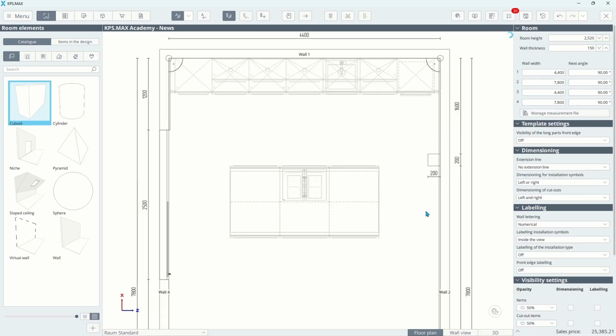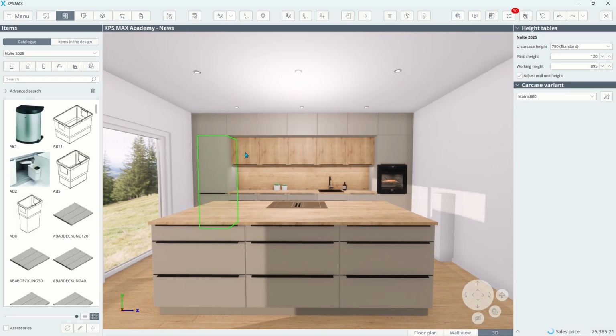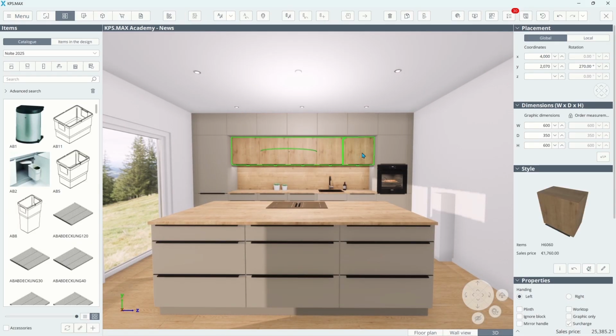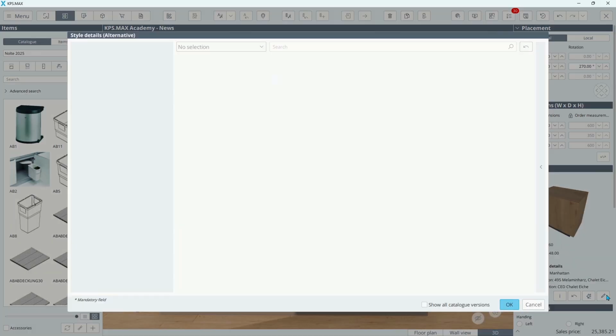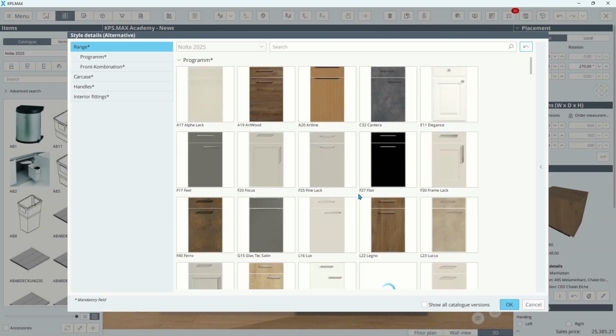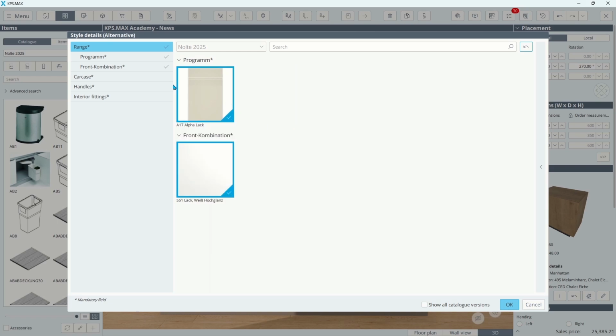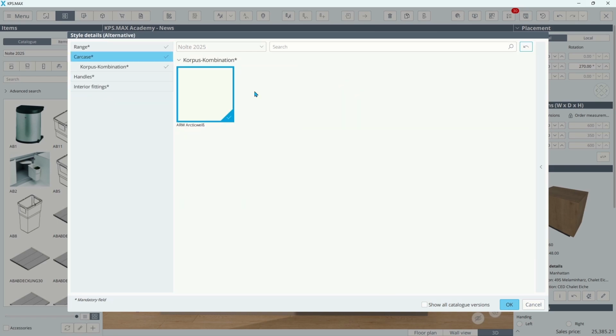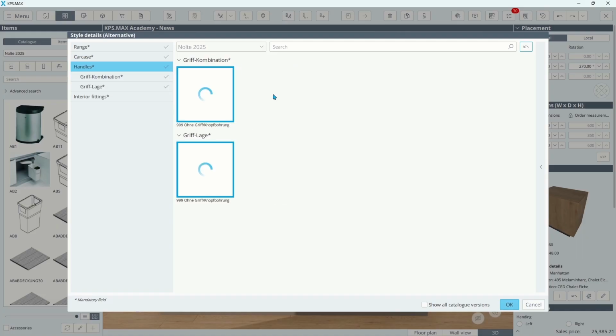Now let's change the wall units. Select the unit and click on Alternative Style. If you wish to change several items, delete all selected details with a single click by clicking on Reset. This means it is not necessary to delete each detail individually. This function was already available in the standard style.